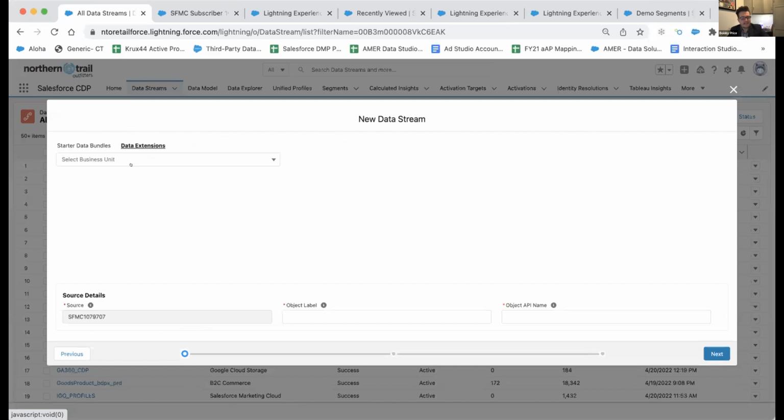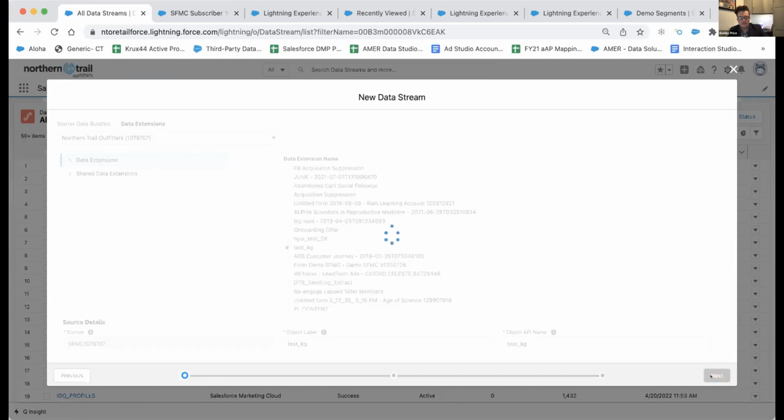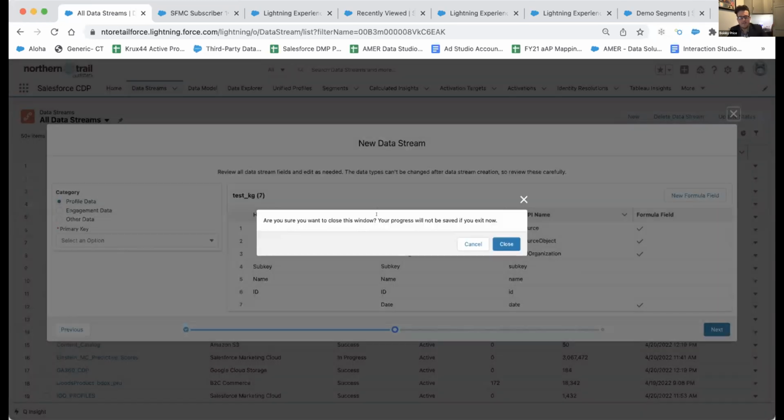The next is the data extensions. So once you're set up with CDP, you can have all of your different parent seats within Marketing Cloud feeding in. So for this, let's just grab NTO Outfitters. We'll have our folders here for data extensions or shared data extensions. And then what we can see here is all the different extension names that we can bring in. I'm just going to see if this will work. Sometimes I get thrown an error, but there you go, I don't. So once the data is ready to go, we have to pick a primary key. We can ingest the data and it will be ready for mapping.